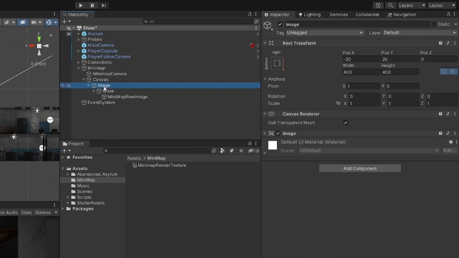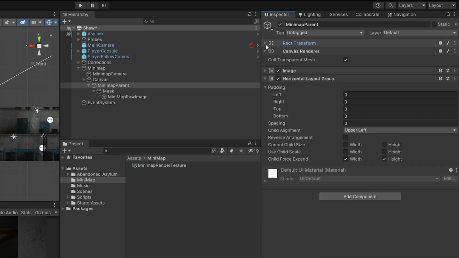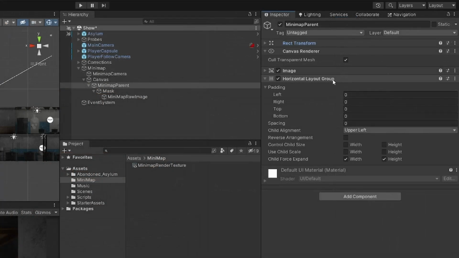So this is actually a parent of our minimap. Okay. And let me add to this a component called horizontal layout group. And this will allow us to center our mask with our raw image and ensure that it is a correct size. So let's select our horizontal layout group.